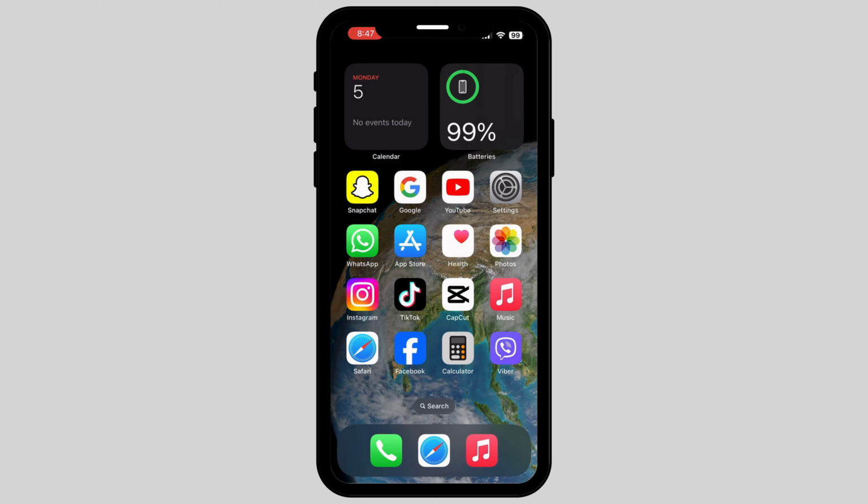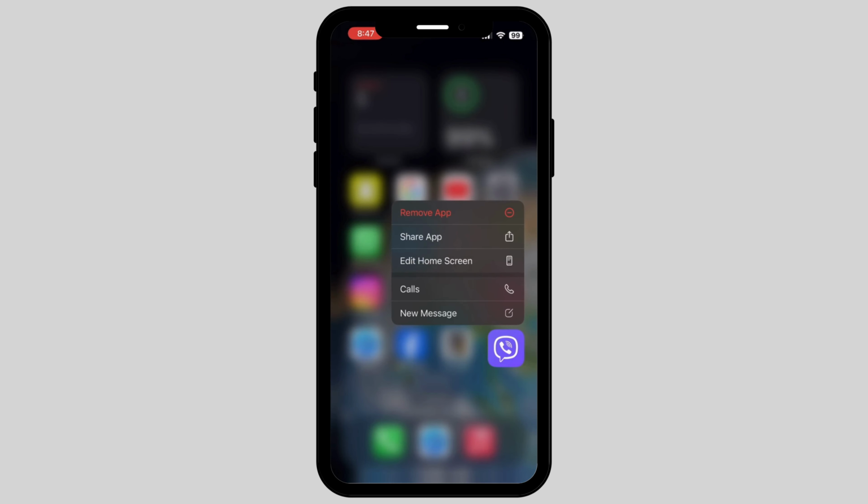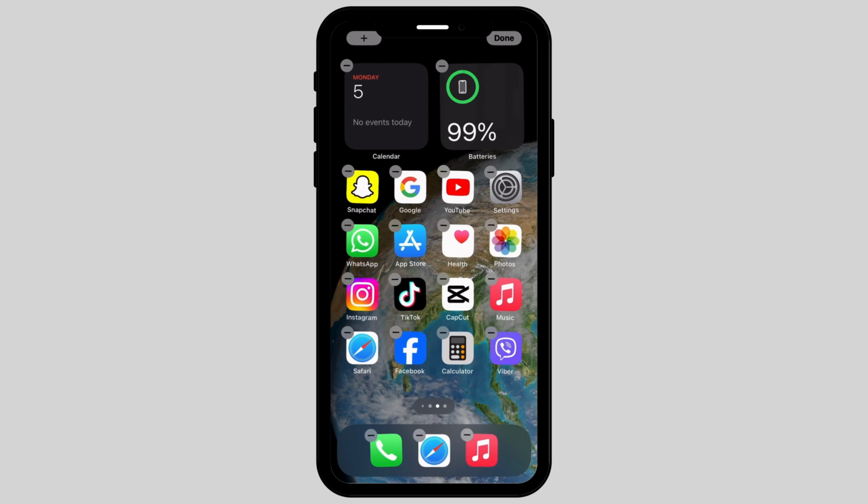Firstly, long press on the Viber app. Now it will show you some options like this, in which you have to tap on the first option called Remove App. It will now show you if you want to remove, or you can just simply long press and leave your app like this and tap on the minus sign on the top of your app.